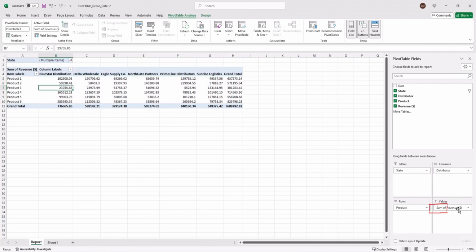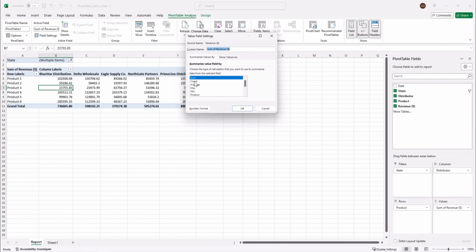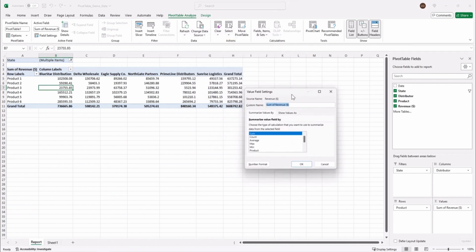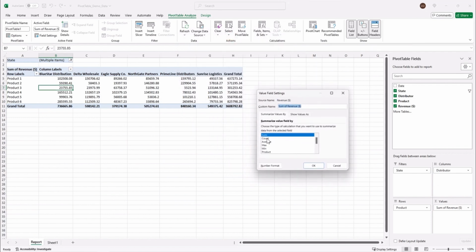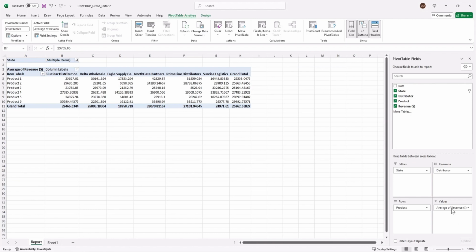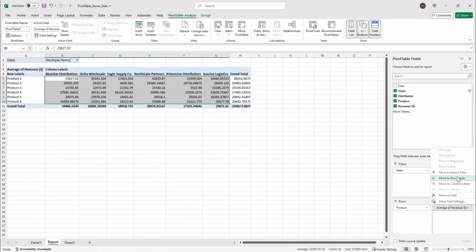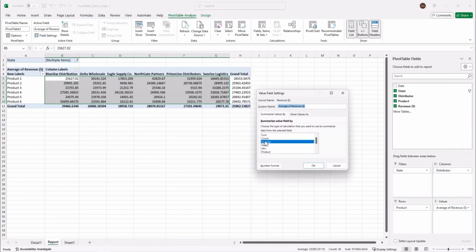By default, for numerical data, Excel applies the sum function, meaning we're calculating the total revenue of each product for every distributor. If you want to change the calculation function, click on Value Field Settings. For example, you can choose count, average, max, min, or product. There are many mathematical functions available here. In this case, I select average. So now, we have the average revenue data displayed here. You can update it, for example, if you want to switch back to showing the total.